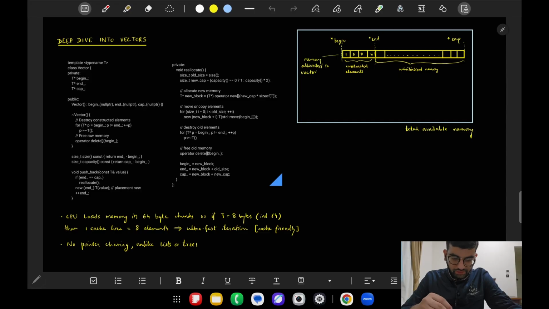Operator delete[] begin. Now size_t size() const and capacity() are functions to calculate the size of the vector, which is end minus begin, the number of elements currently present in the vector, and capacity() const returns cap minus begin. Cap minus begin is basically the entire capacity of the vector. Void push_back is the method to add something at the end pointer.